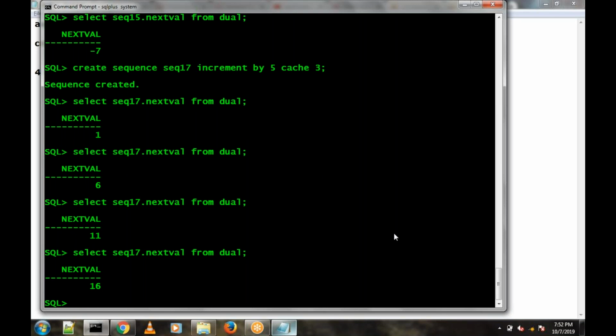3 values. So these 3 values, 1, 6 and 11, will be stored inside the cache. As soon as you create this sequence by this line itself, once you hit enter, immediately it will prepare one cache and put these 3 values into that cache. And those 3 values you can access anytime.